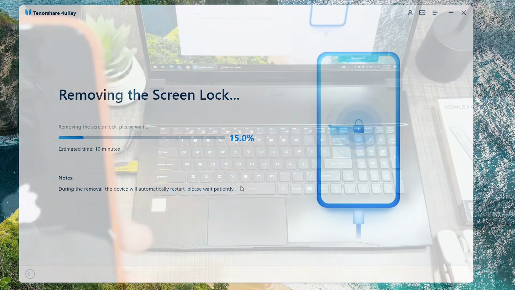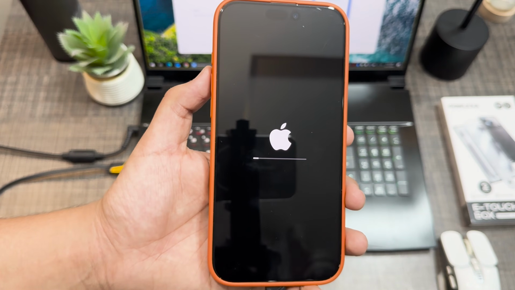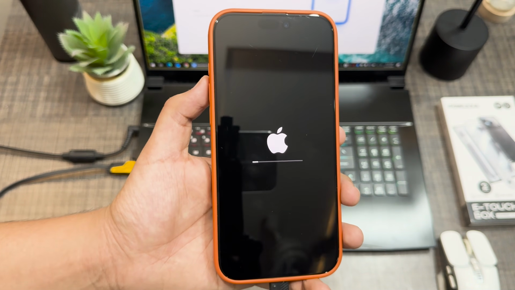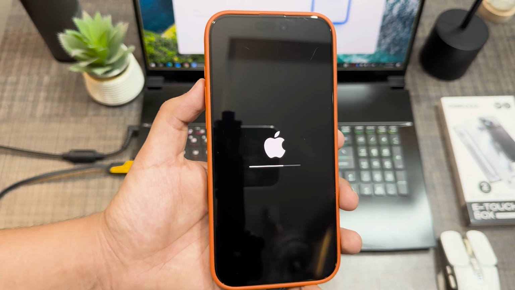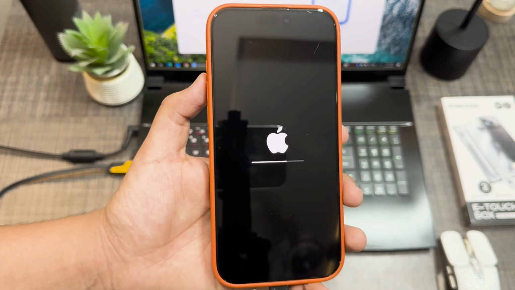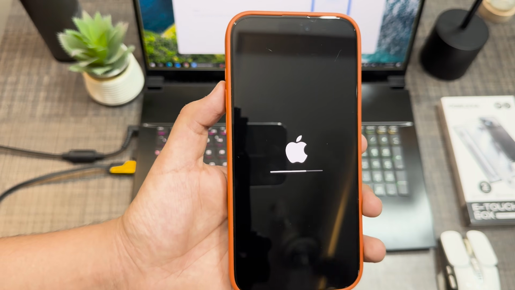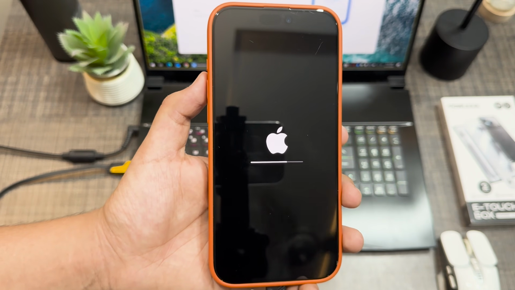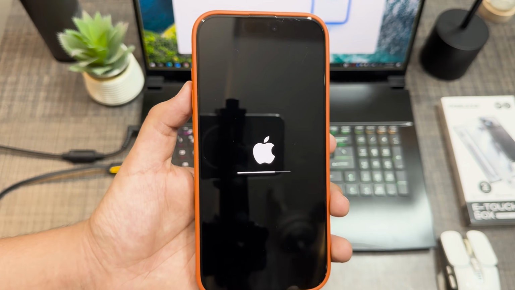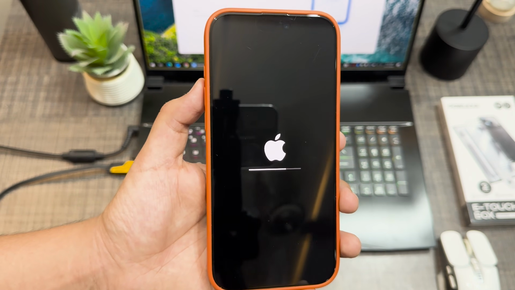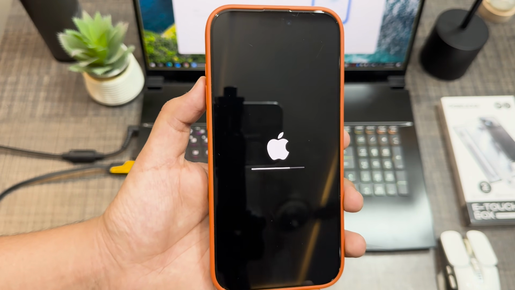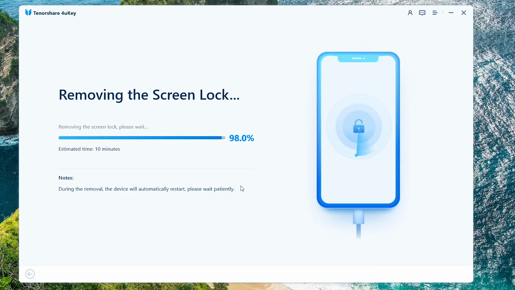The software will begin resetting the iPhone screen passcode. During this process, your iPhone may restart several times. You may see the Apple logo, a loading bar, a black screen, or the recovery mode screen. This is normal. Do not disconnect the USB cable. Do not close 4uKey. Do not shut down or restart the computer. Just wait until the process is complete.